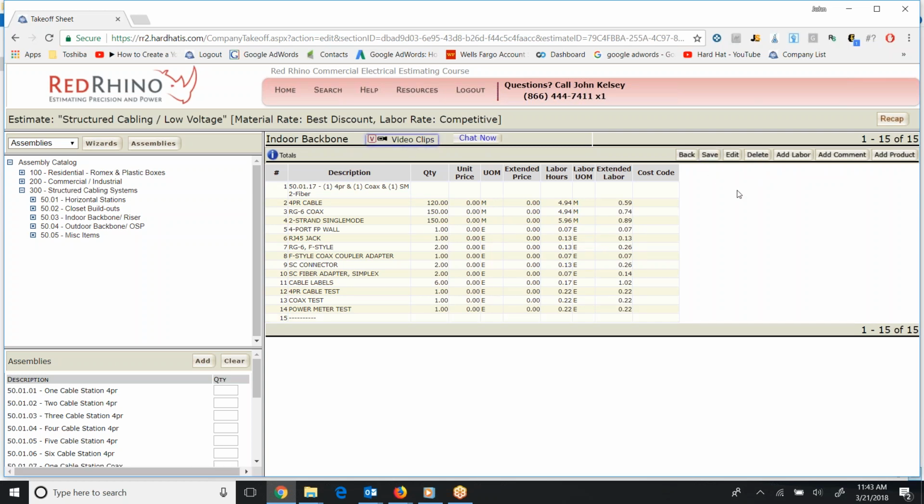Okay, so that's all for this video. This explained the horizontal stations. Again, go into the assembly catalog, try the different assemblies, input one, and see what the output is, okay? That's the way to learn it.